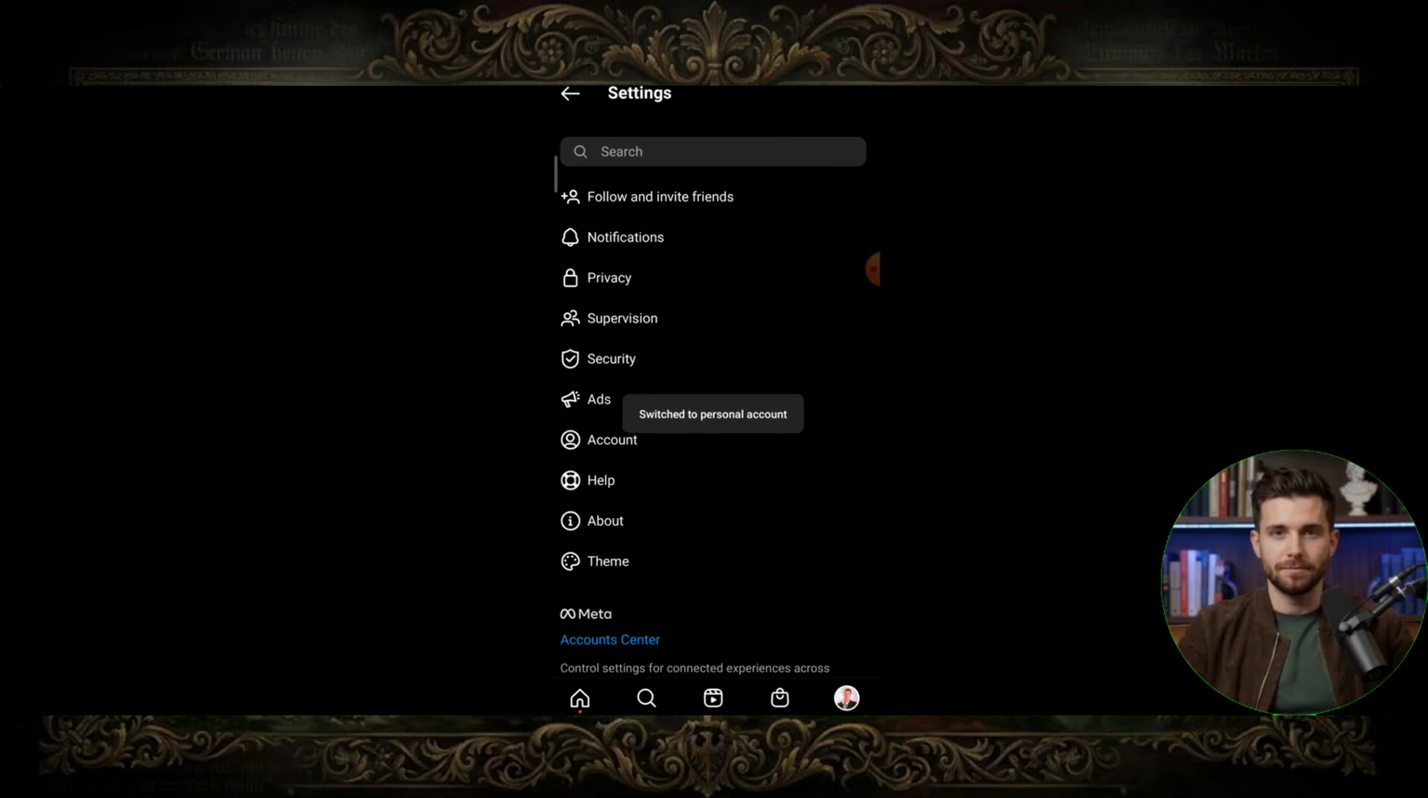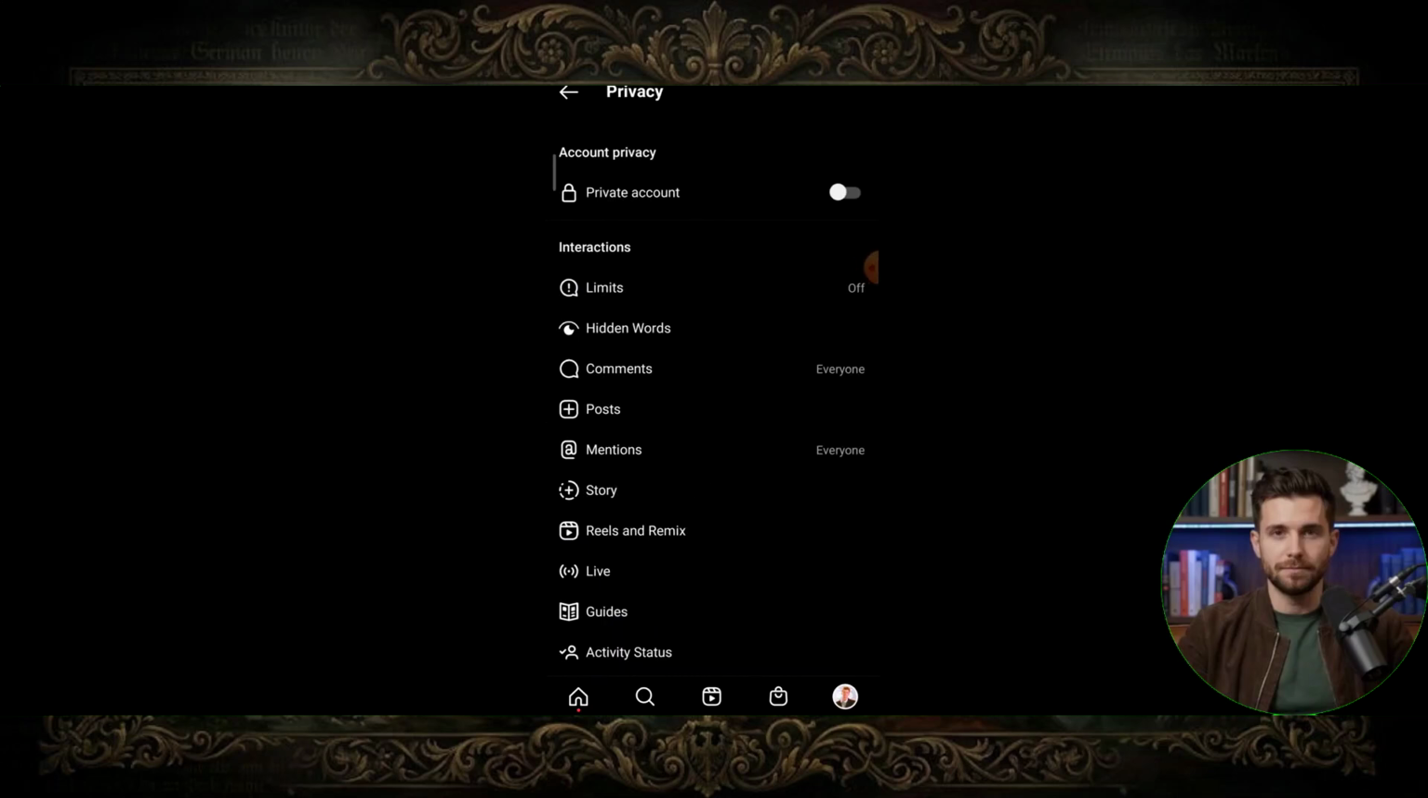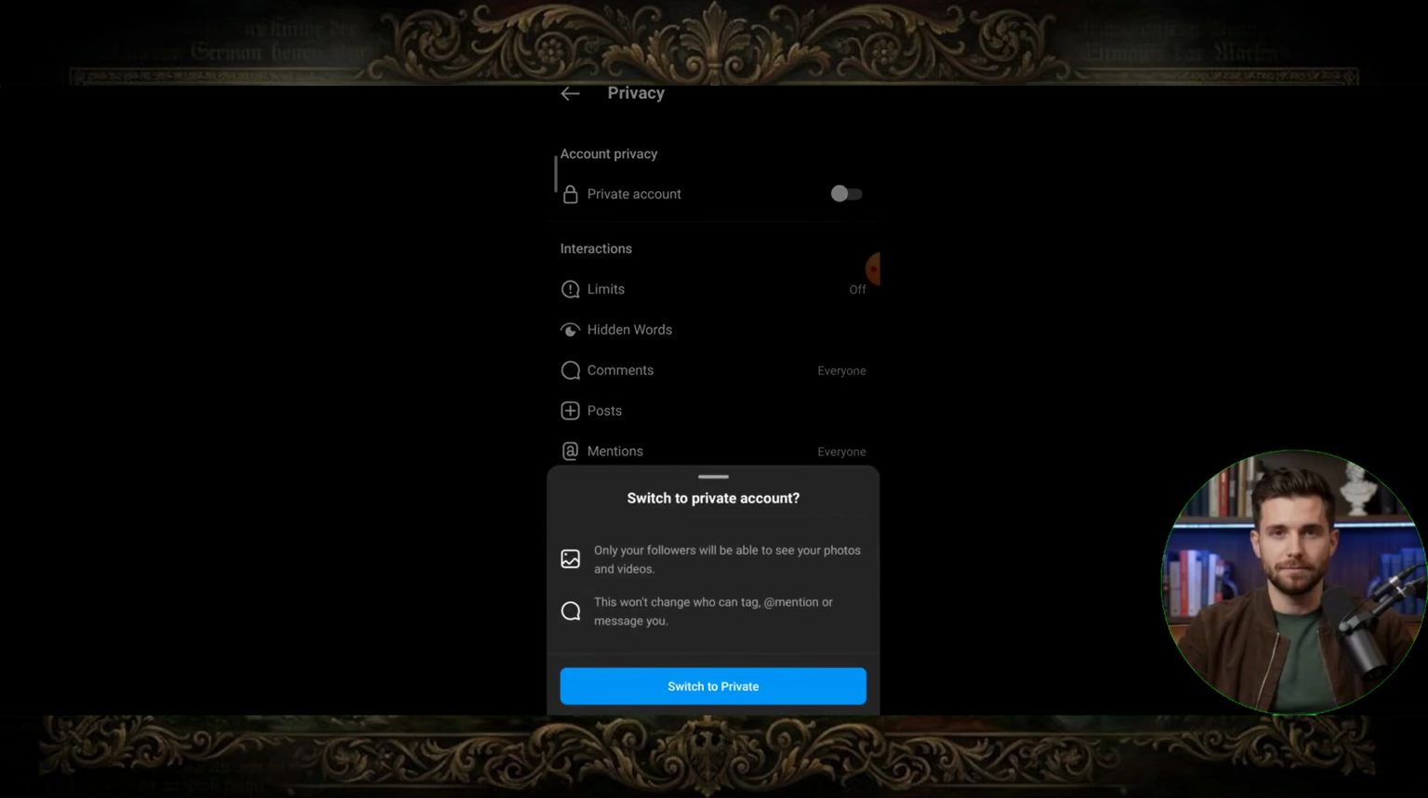A confirmation window will pop up to verify this change. Go ahead and click on the red text that says Switch to Personal Account. You will see a loading symbol in the top right corner, and within a few seconds, your profile will be converted. Now that you have a personal profile, return to the Privacy menu. You can now successfully click the toggle to switch to private account.